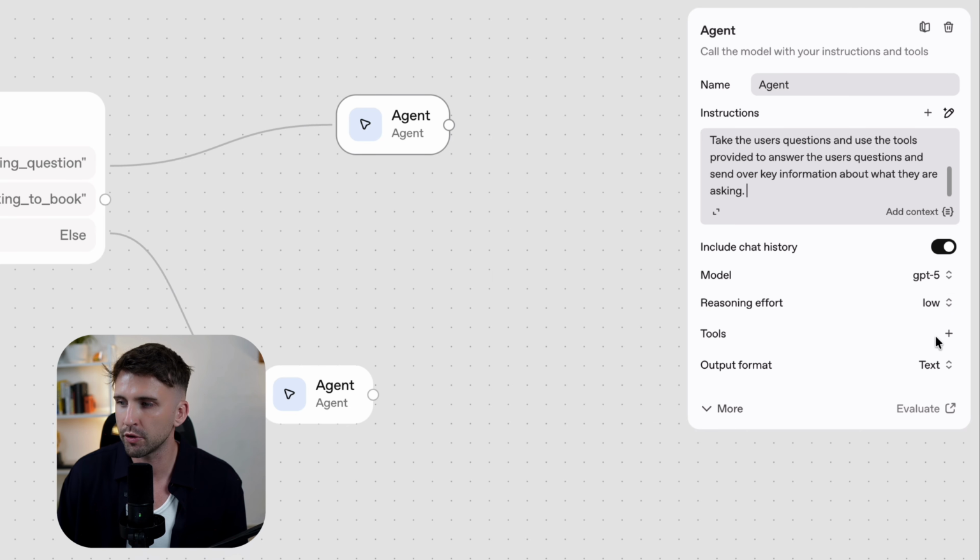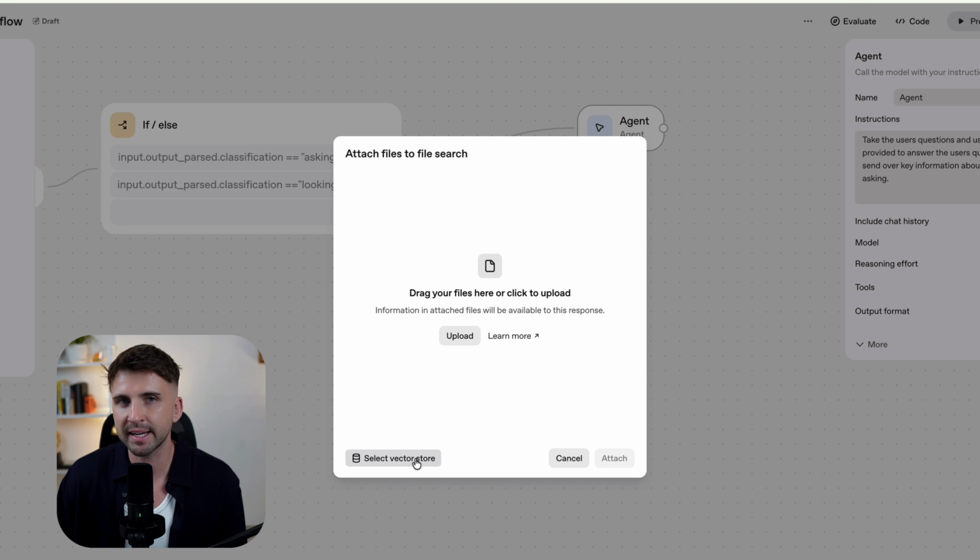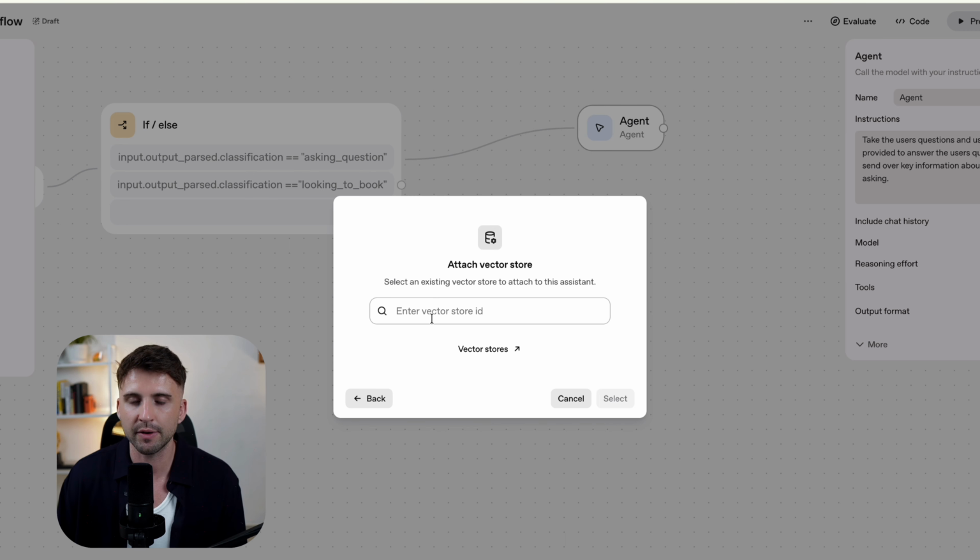So what you want to do is go to Tools, and then you want to go to File Search. And I've already created this vector store, but if you've not, you can just create one, and it will say create one when you upload here. But I've done this, so let me just select the vector store, and now it's going to say enter the vector store ID. So I will go and get that.